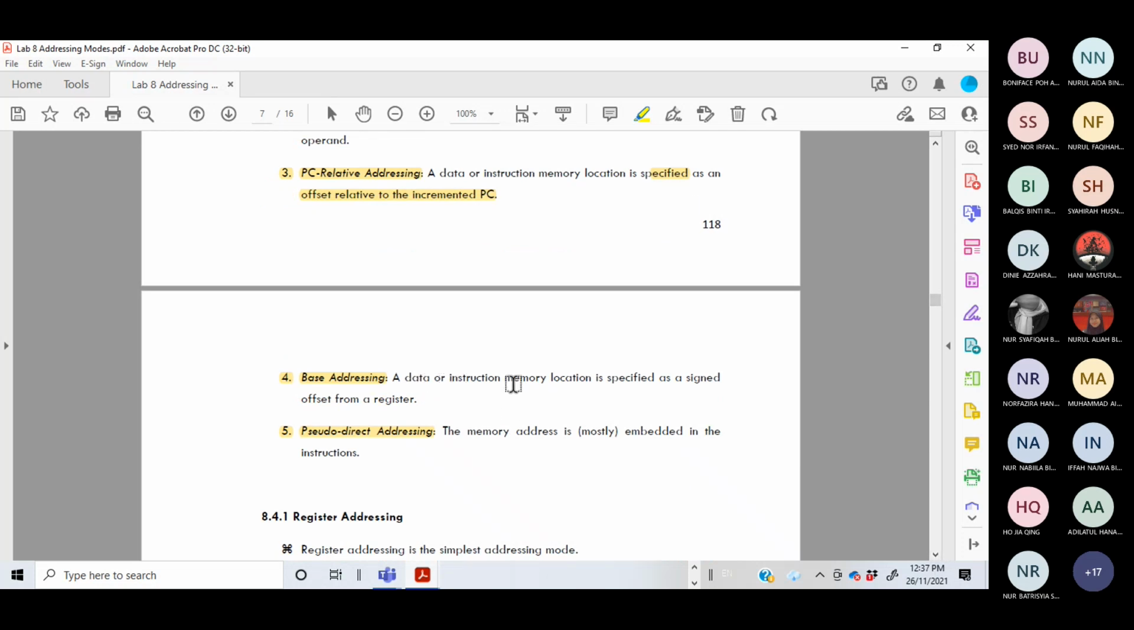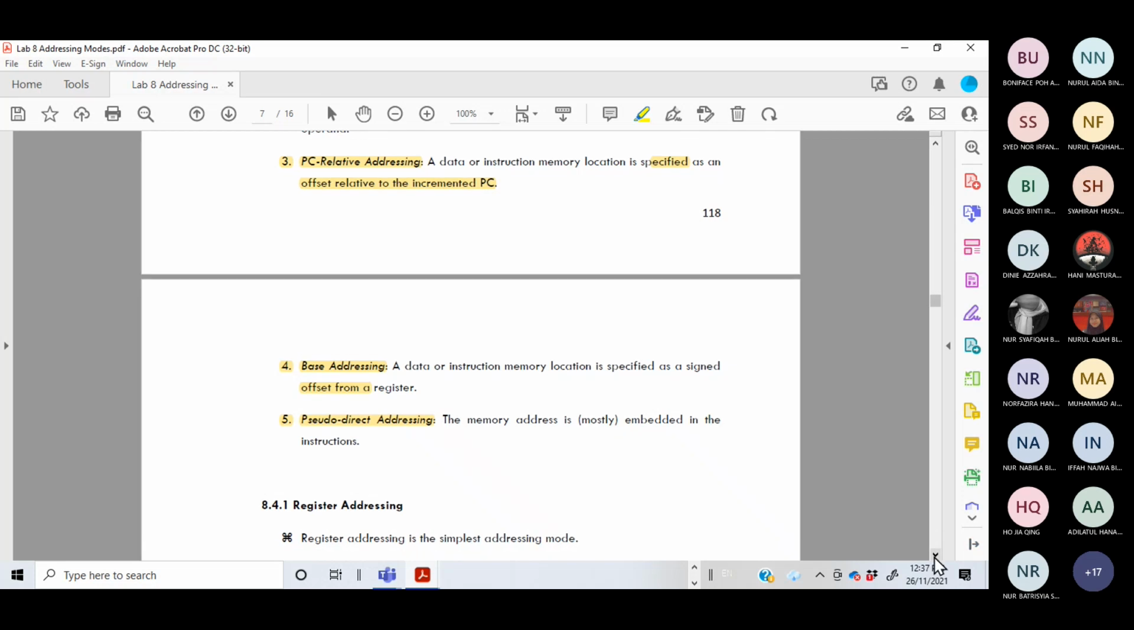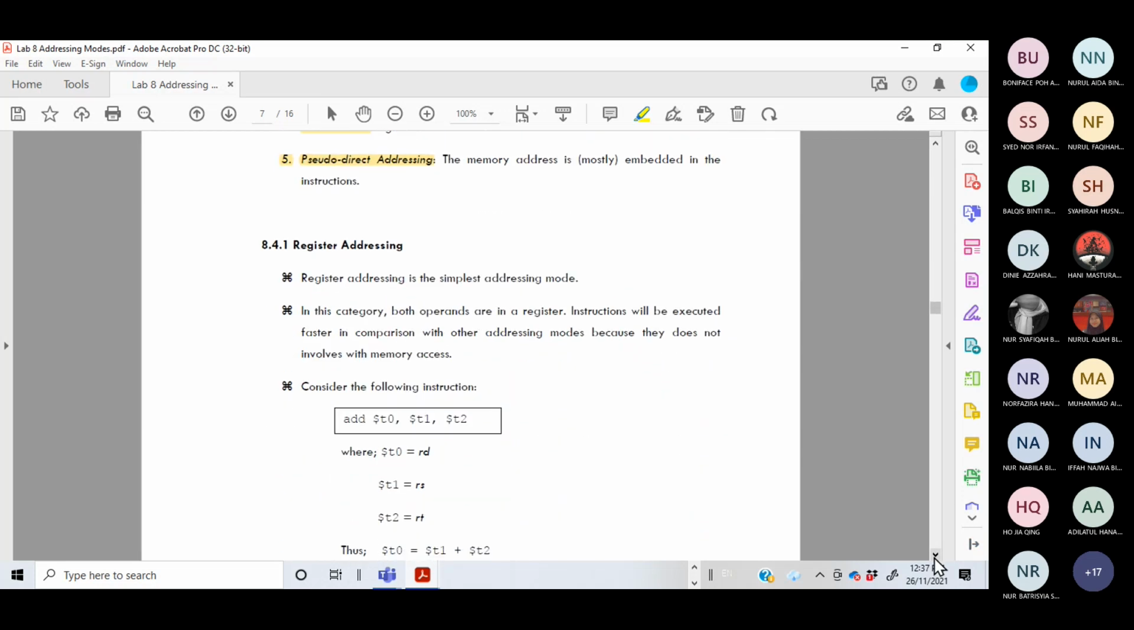Base addressing: a data or instruction memory location is specified as a signed offset from a register. Finally, pseudo direct addressing: the memory address is mostly embedded in the instruction. We go on to the first type of instruction, which is the easiest one.